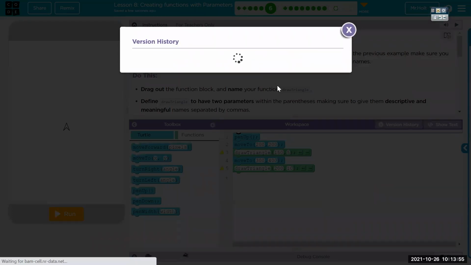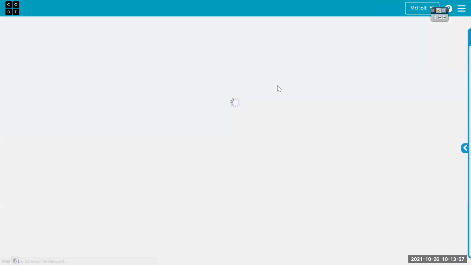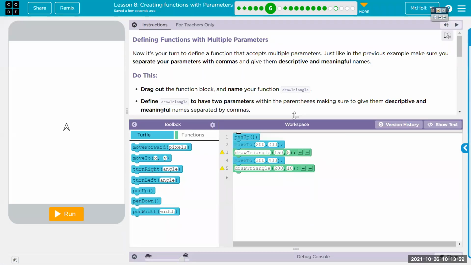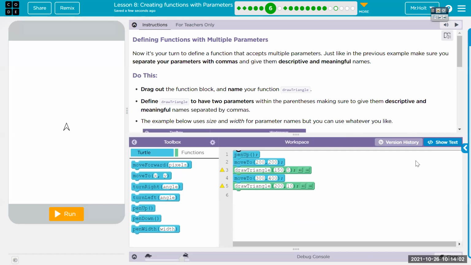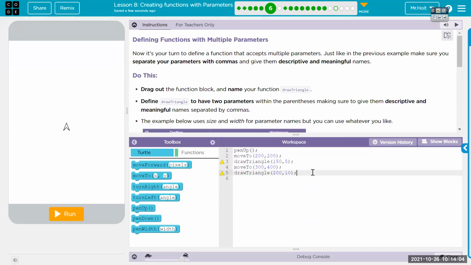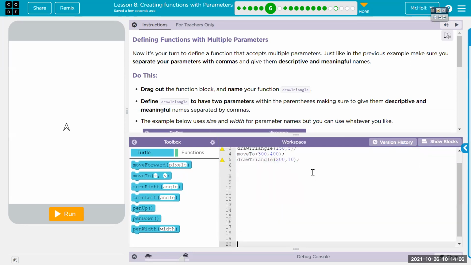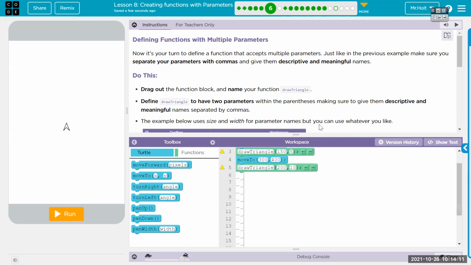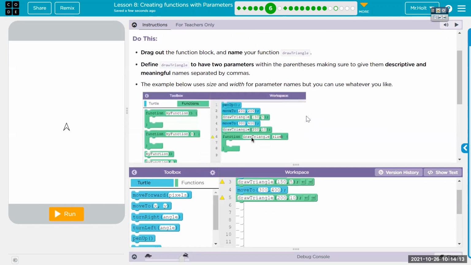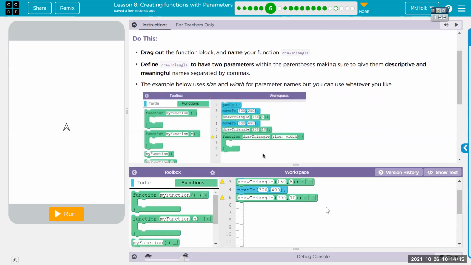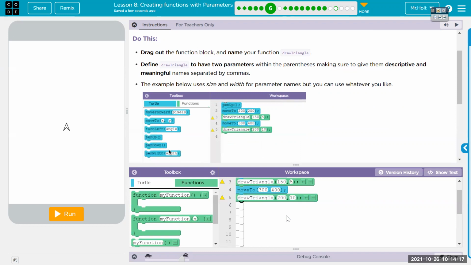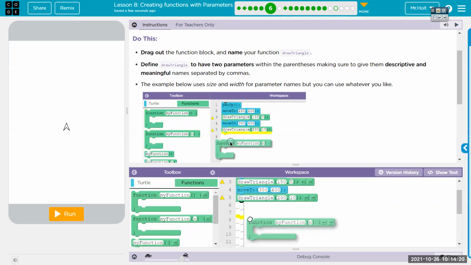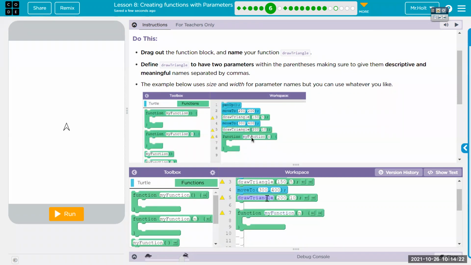All right, so we now have some function calls. We need to put in a function definition. I'm going to add some white space here with just some lines and a comment at the bottom. So I have some blocks to work with. I need the function definition that corresponds to draw triangle. I'm going to put the same name in there, and it receives two parameters.